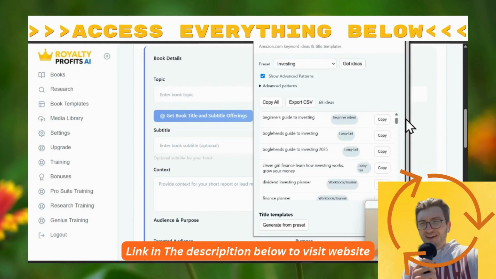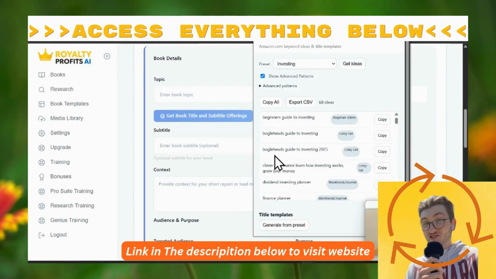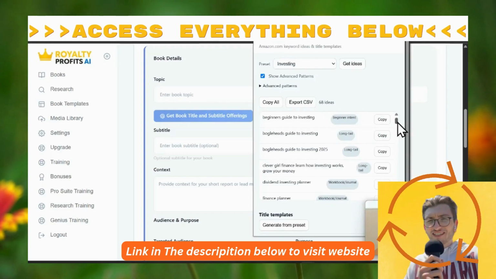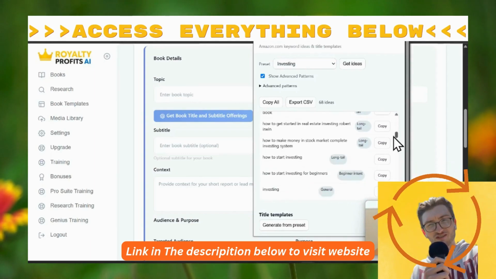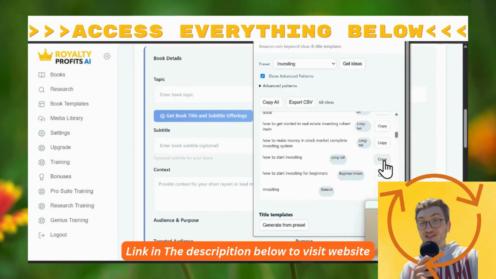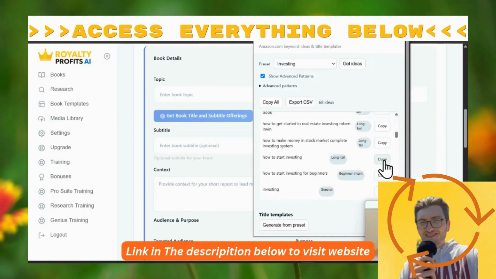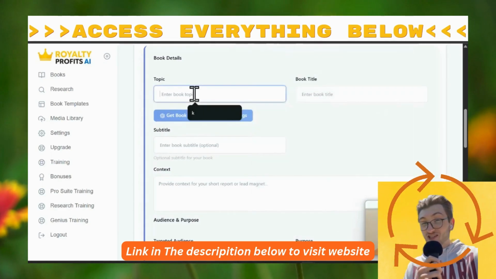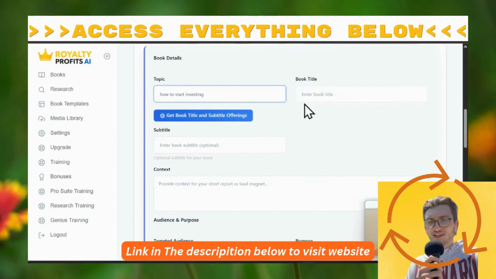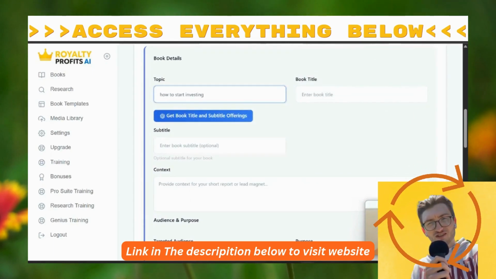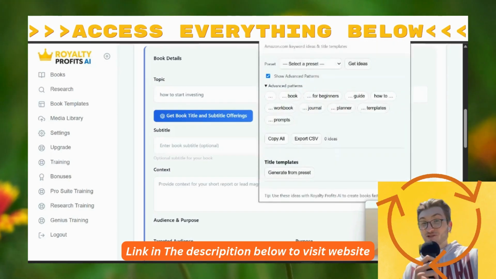That means actual information that will help your end user. So I want to go with Bogglehead's Guide to Investing. That sounds like copyright. I wouldn't go after that. How to start investing. I like that. Okay, I'm going to go with this. I'm going to put that as a topic here. How to start investing. Actually, let's go back.